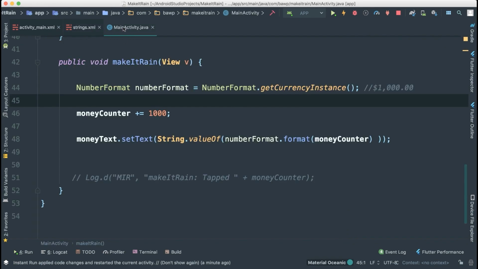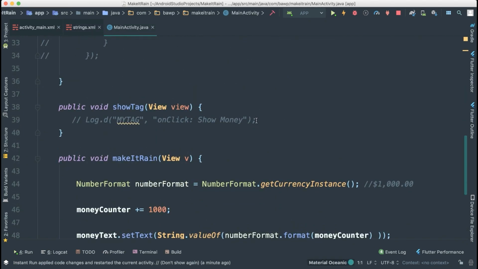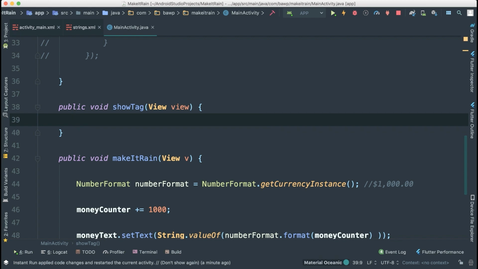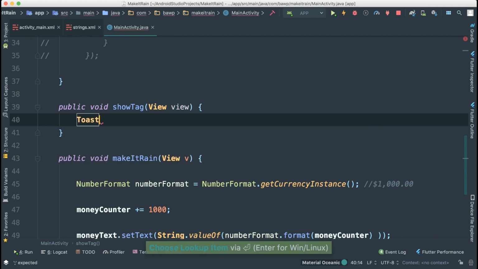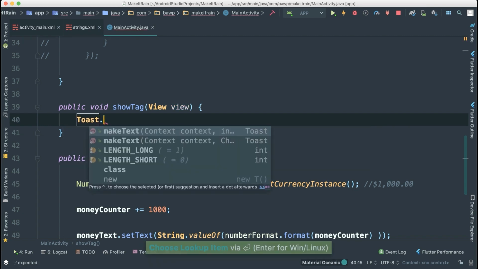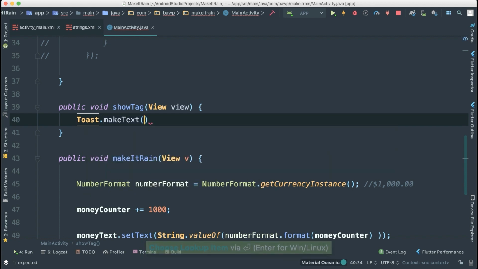So we're going to go back to our main activity here. Go to our show tag here. I'm going to get rid of this. And here I'm going to create a toast message. A toast message, like I said, is a toast class. So I'm going to have to say Toast. There we go. I can straight go and say Toast make text like that.